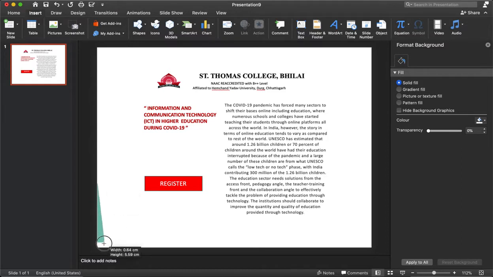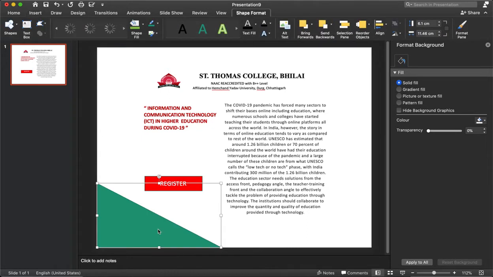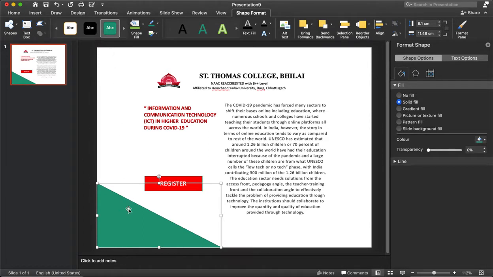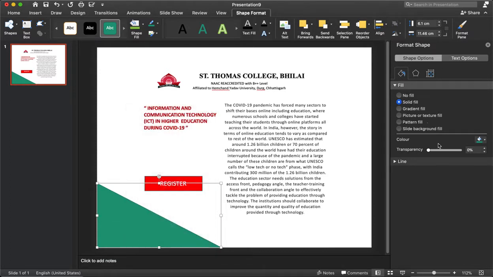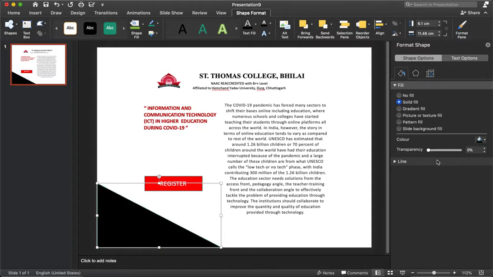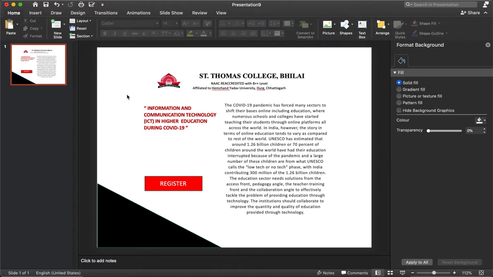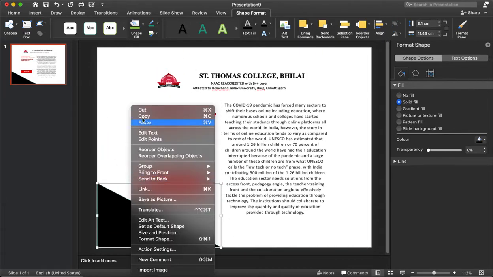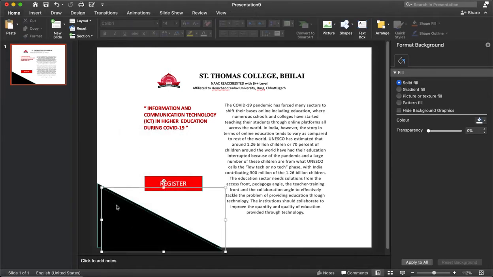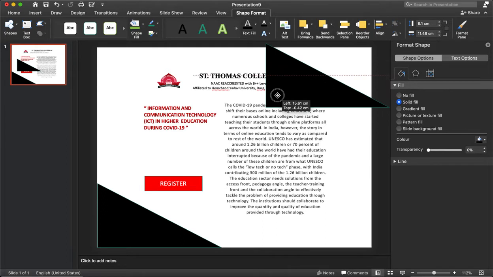For example, one of the features I will show you, we can use a triangular shape at the corner. Change its color using the format shape option. Solid color, we can put it as black color, as we are going to make this in black and red combinations, so we have inputted the black color here. We can also copy this and move it to any location I would like to put it.